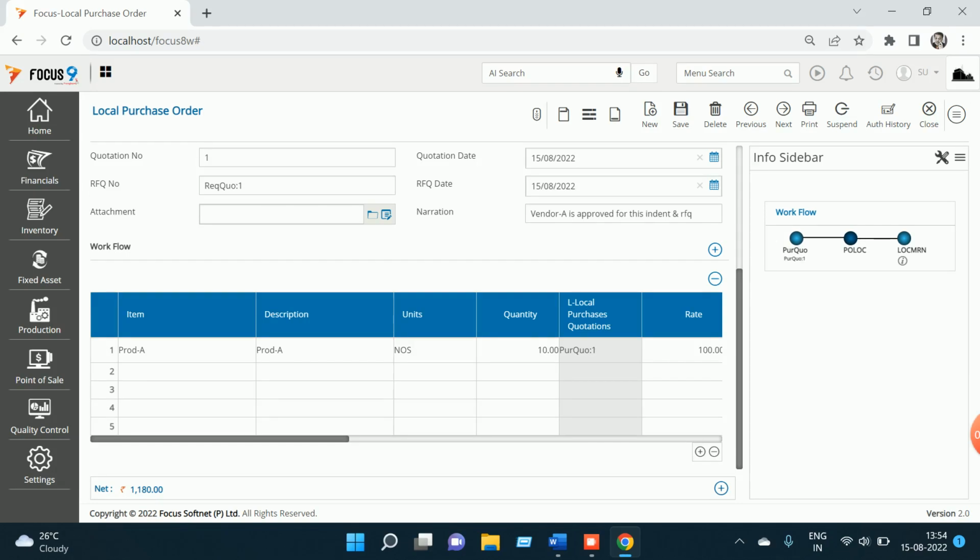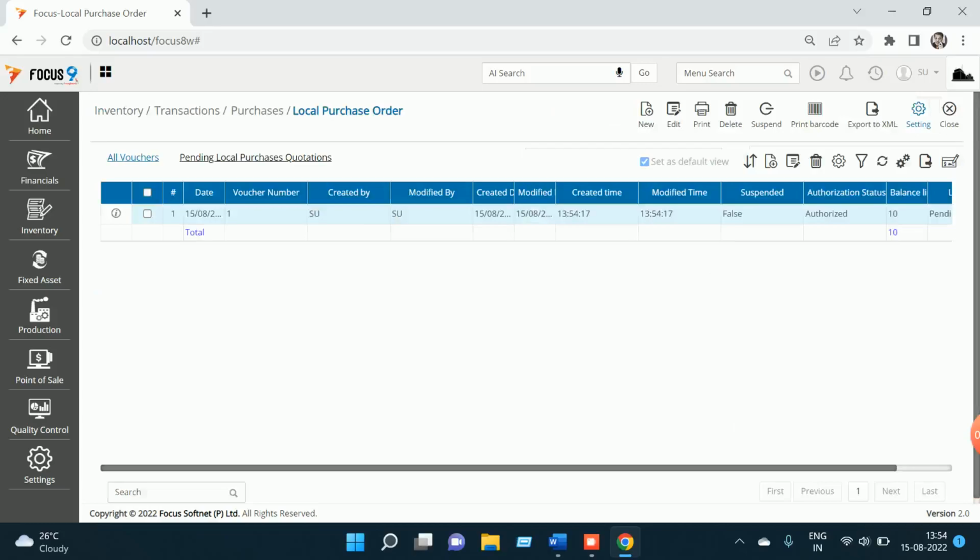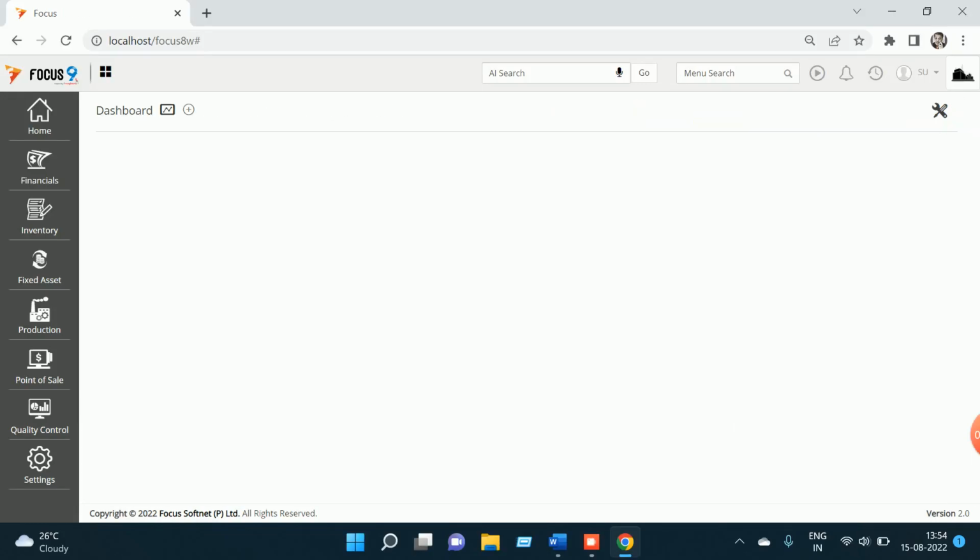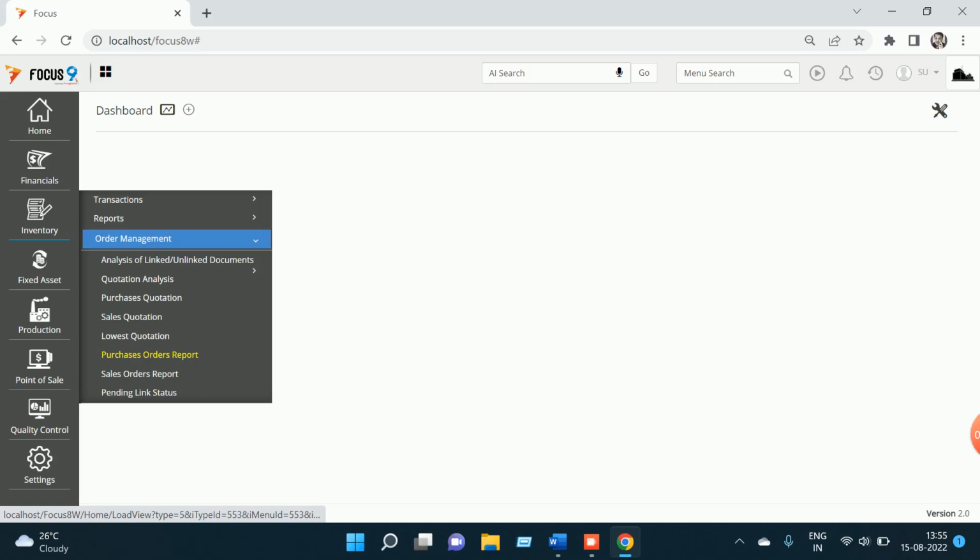Now we have reached the purchase order level. At this level, if you want any reports, you can have reports. Those reports can be seen in inventory, order management, and then we have purchase orders report, purchase quotation report. Then you have analysis of linked and unlinked documents. Then you have pending link status report also. Pending link status means the purchase order is raised, and if the materials are not received, you can see those reports.